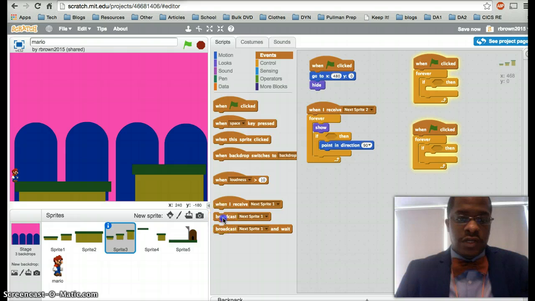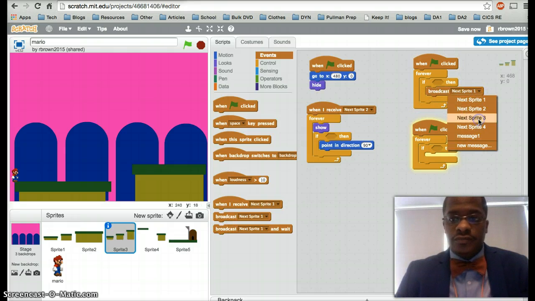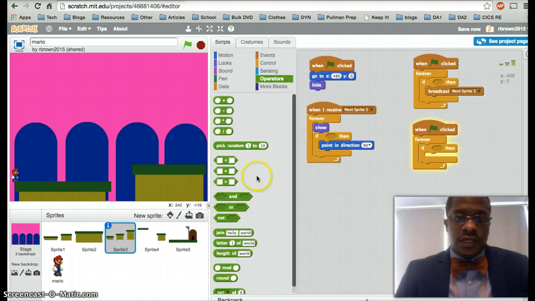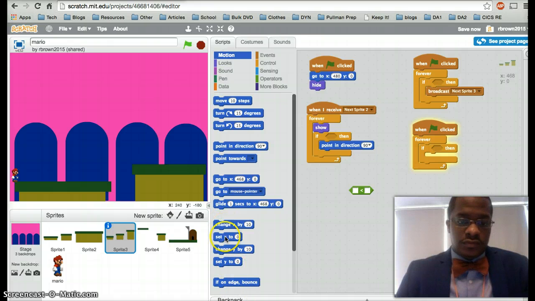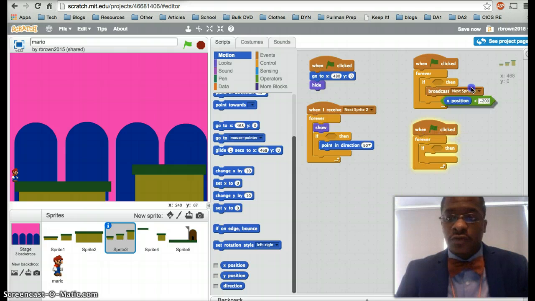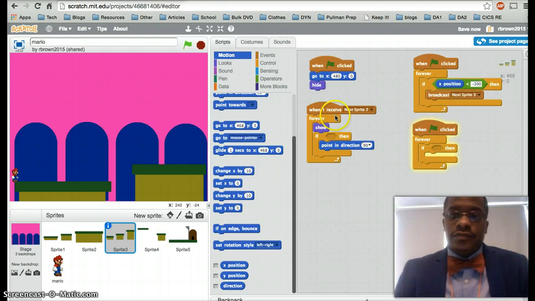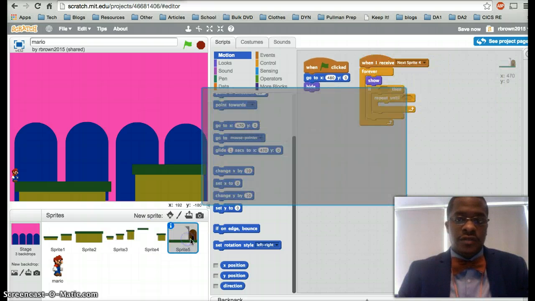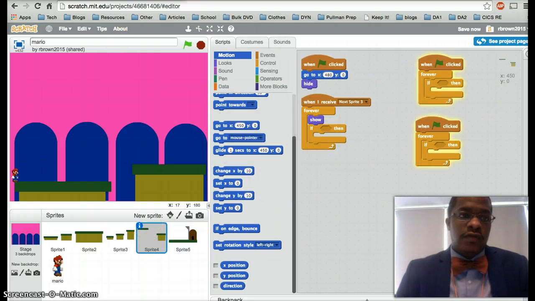Whenever it gets broadcast, we're going to broadcast next sprite 3. And we're going to say if X position less than 200. Again, we might change these numbers later. They may not be the same for yours. All right, you need to do this for all of the sprites that you have. So I need to do the same thing for these that I have left. It'll take time now to do that.